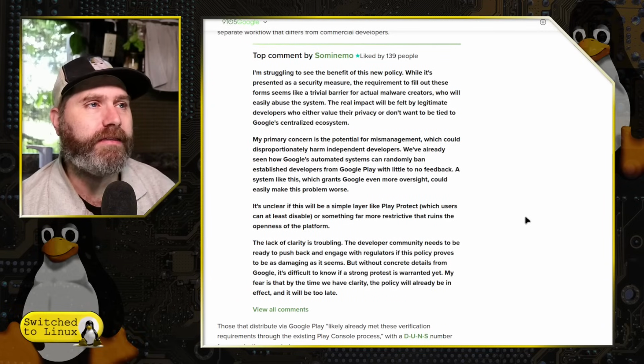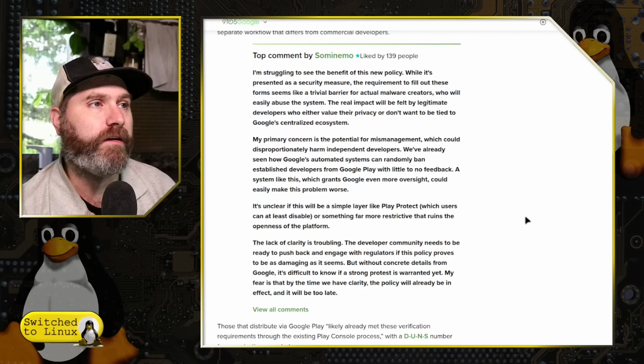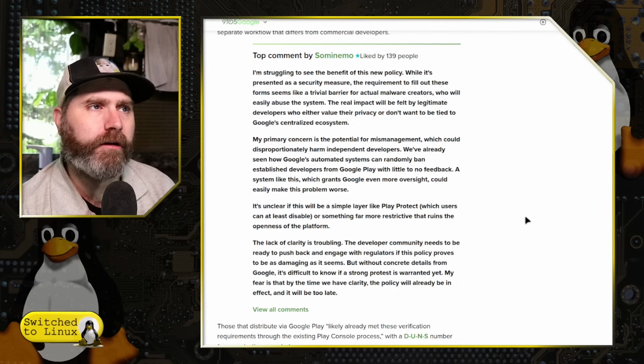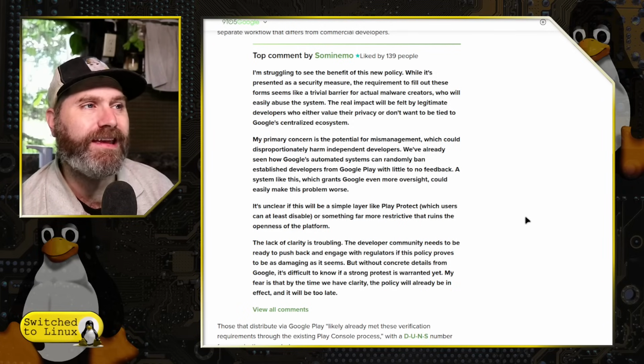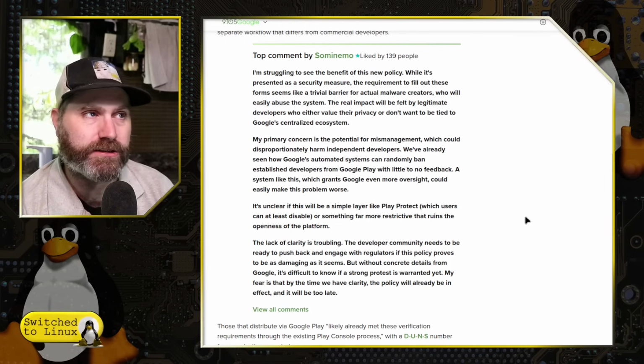Top comment. I really like this comment. This is a comment on this particular article. "I'm struggling to see the benefits of the new policy while it's presented as a security measure. The requirement to fill out these forms is a trivial barrier to actual malware creators who will easily abuse the system. The real impact will be felt by legitimate developers who either value their privacy or don't want to be tied to Google's centralized ecosystem."